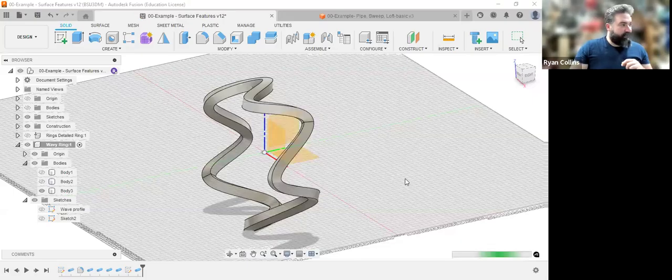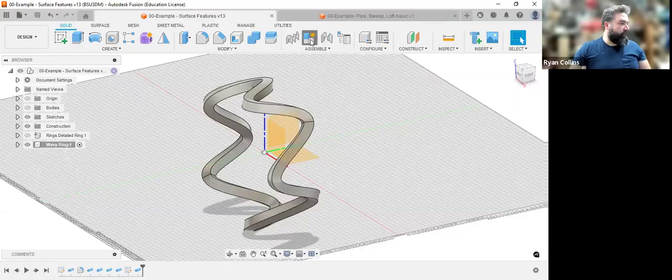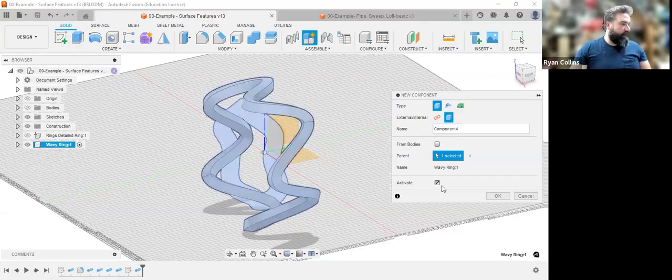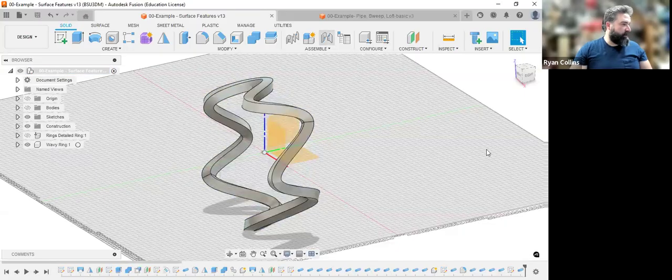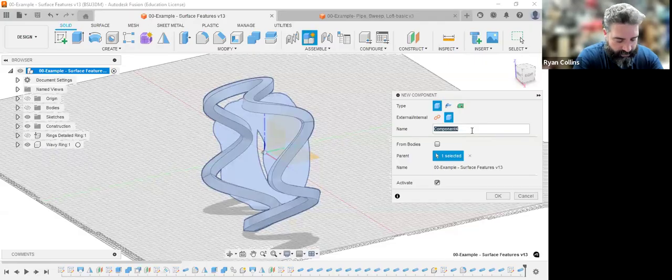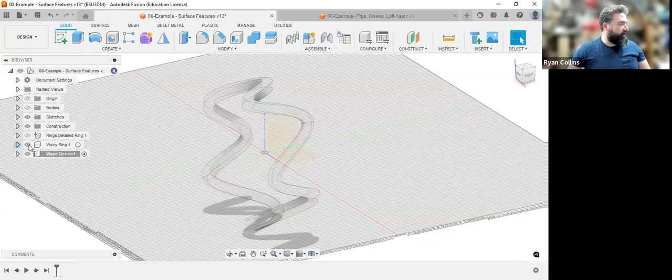Now, the question was, how could I create something that is less symmetrical like this, but still a similar sort of idea? All right. I'm just going to create a new component, just to make new pieces. Oops, hang on. I don't want that to be nested. I want that to be outside. All right. Okay. So same idea here. Let me hide the previous one.